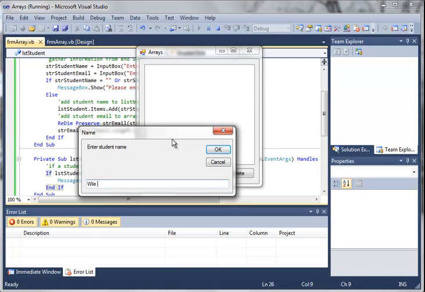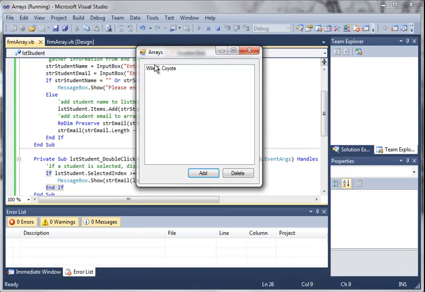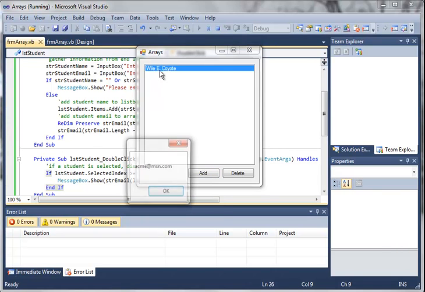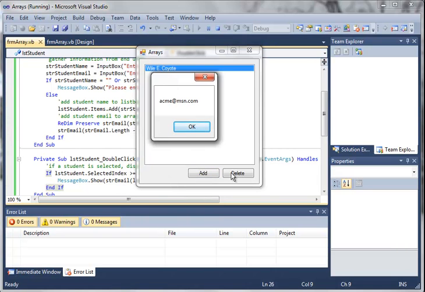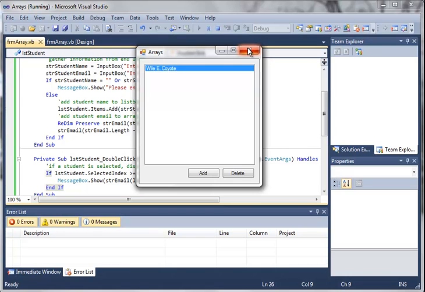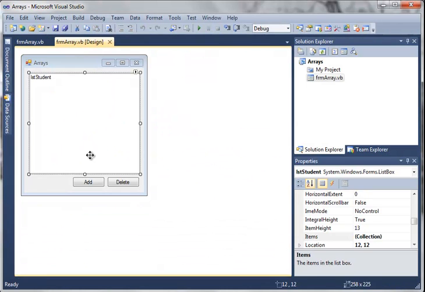So, Wile E Coyote, hopefully I'm spelling that correct. There we go. And acme@msn.com. There's Wile E added. Double click. And there's the email address. So we're in good shape. Alright, on to the challenging part.